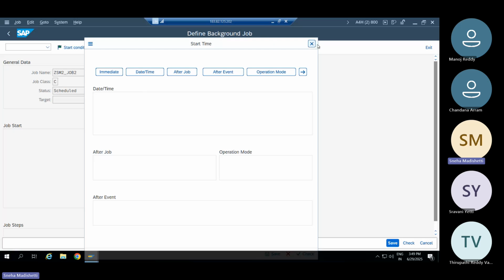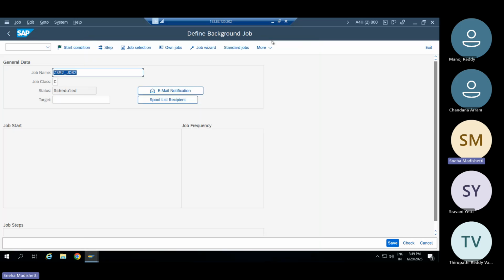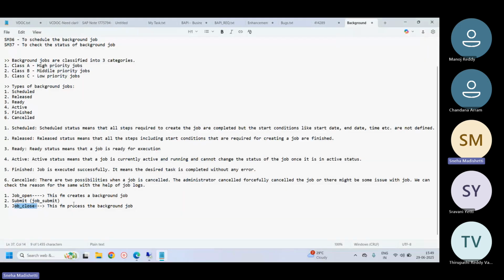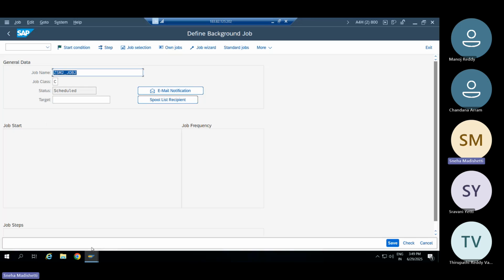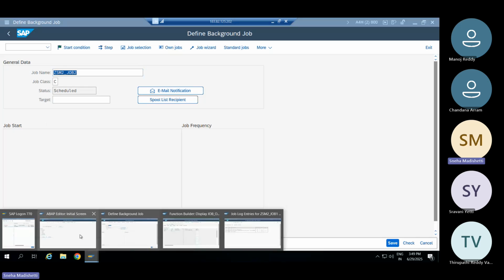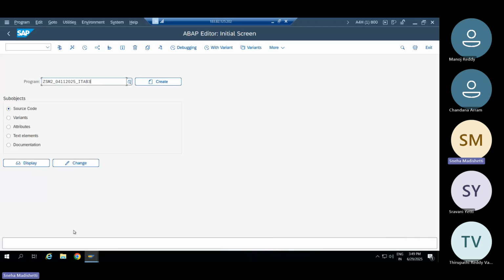Till now, all this information I gathered from SM36 only. The entire SM36, whatever we are doing for the background job details, all of that we can achieve with the help of these three steps. So let's do this one. I'll go to program. All these you have to write in a new program. Now understand this requirement. This program I have to run in the background. So through a background job, I need to run this program.